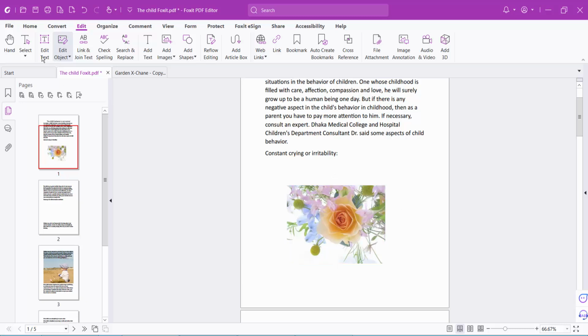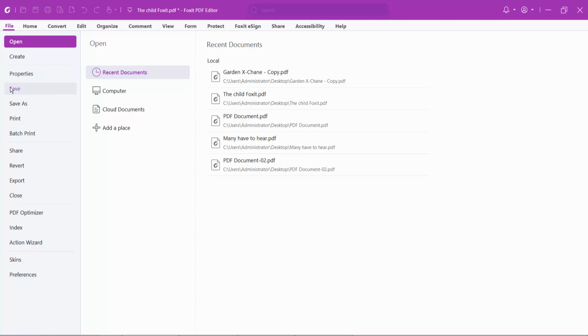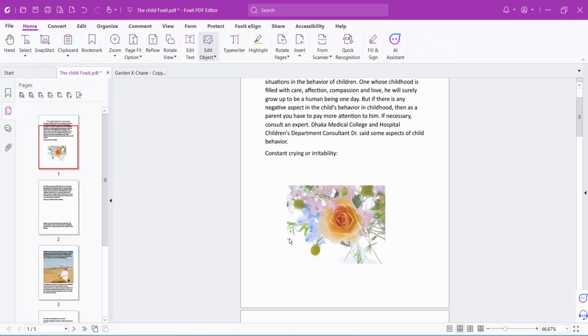And finally, select the file option, save or save as PDF file.